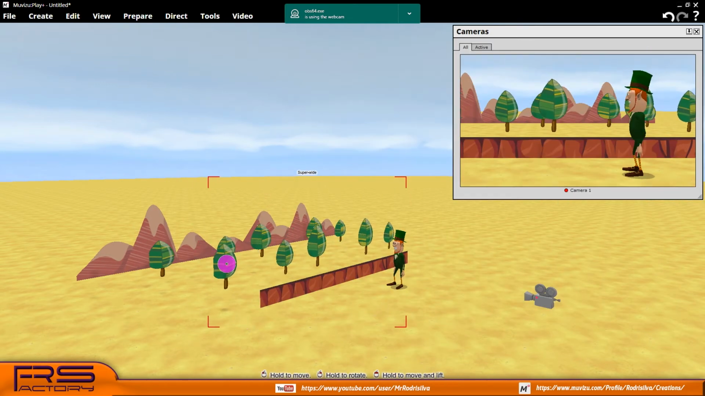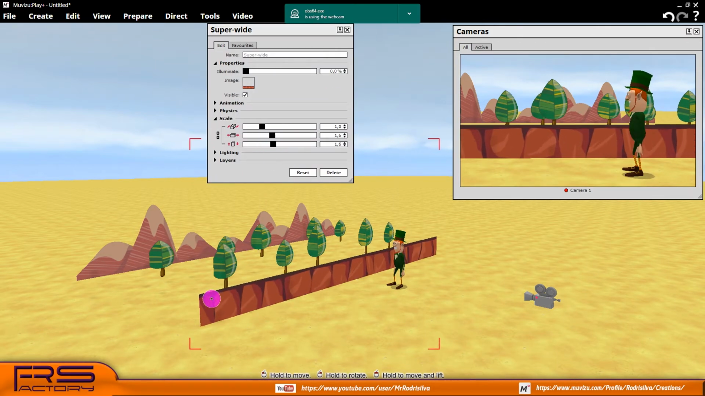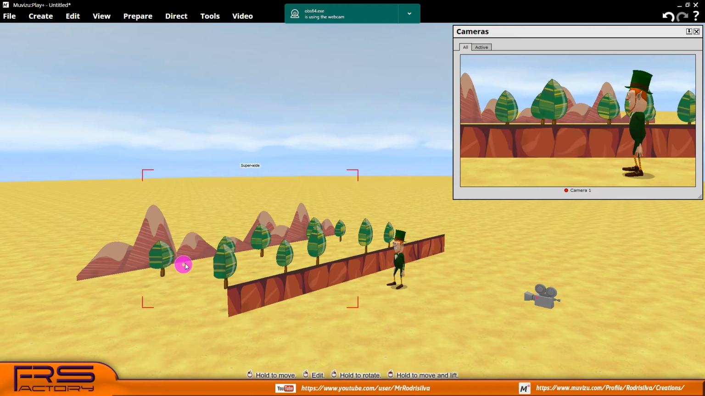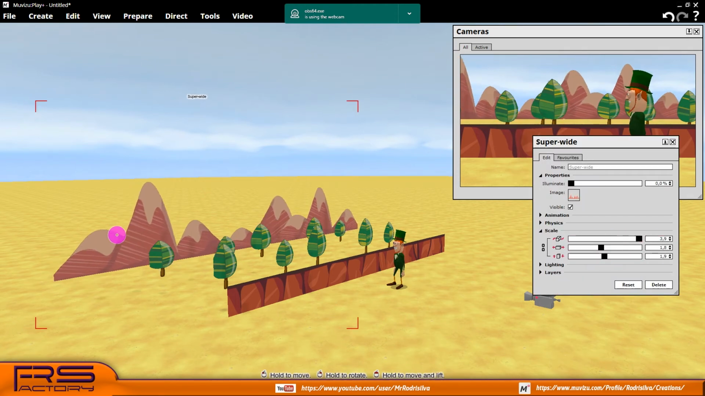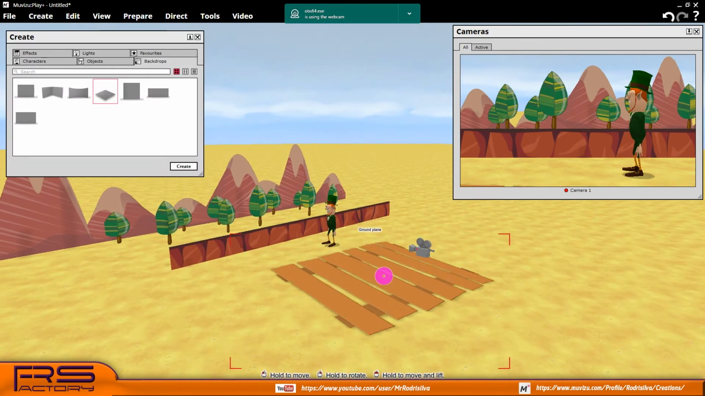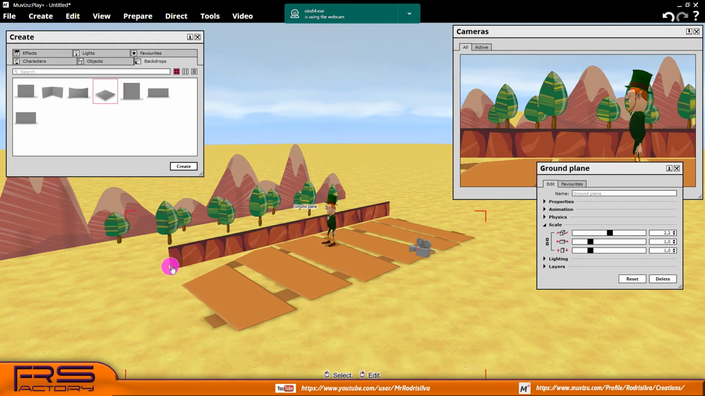It's now time to adjust and resize all backdrops in order to meet your display needs. Finally, create another backdrop, lay it on the floor, and put it beneath your main character.